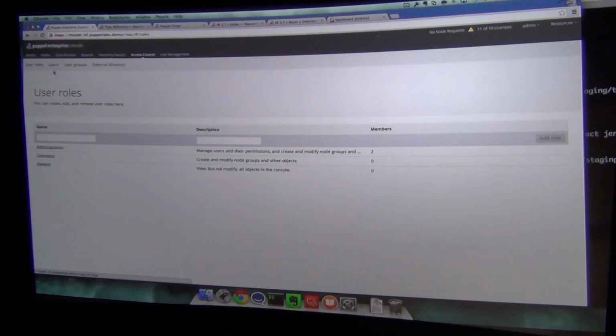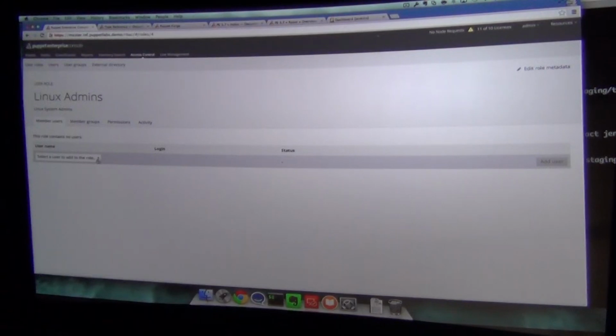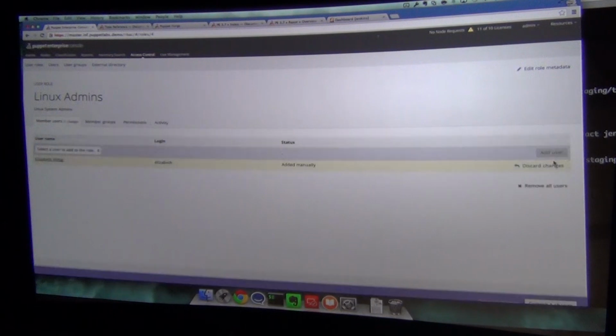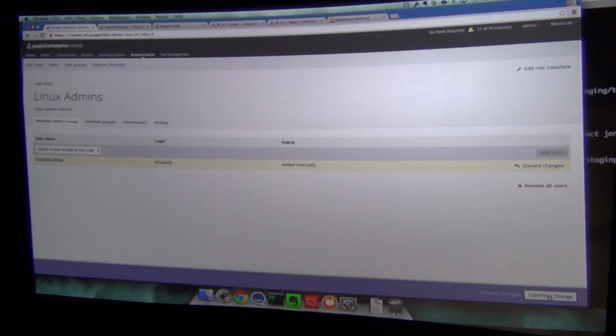So I have a couple different users defined within the console here. I just created some local users. And let's say I'm going to create a Linux admin's user role and say the description is Linux system administrators. I'm going to add the role, and now if I dig in here, I can choose which users I want to add into this role. So I'm going to add myself in. And say add user, it's telling me that I need to commit this change.